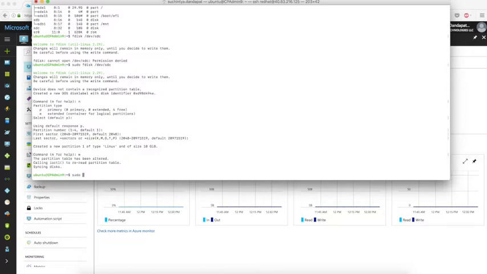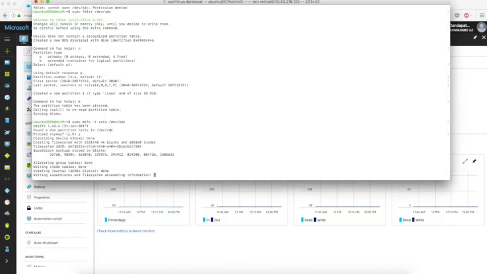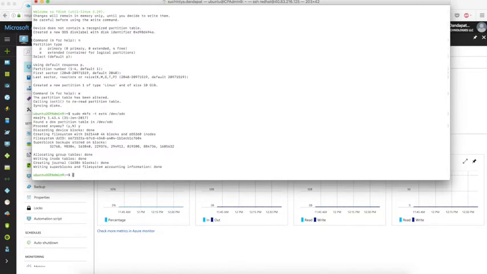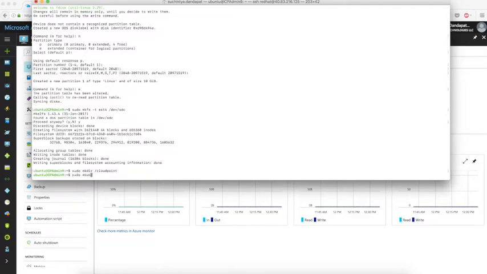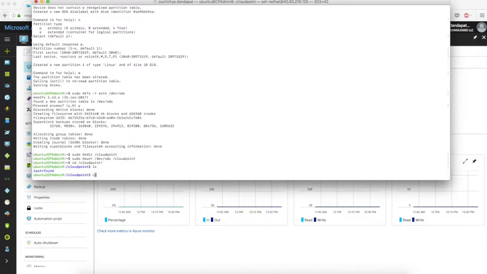We also want to change the partition type to the Linux partition type. To do that, we'll say sudo mkfs ext4 /dev/sdc. Okay, so that's good. Now we create a mount point to mount that disk. So I'll say sudo mkdir /CloudPoint, and then we say sudo mount /dev/sdc onto CloudPoint. So now if you go to CloudPoint, you see a new disk.